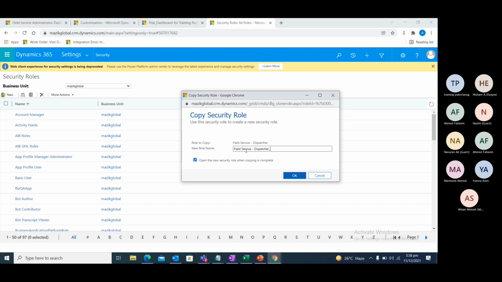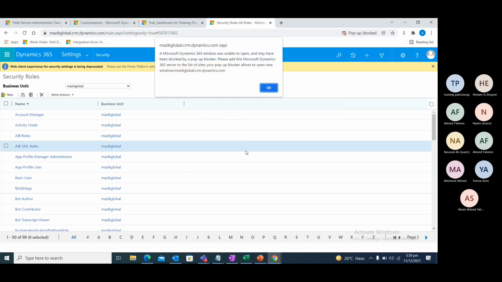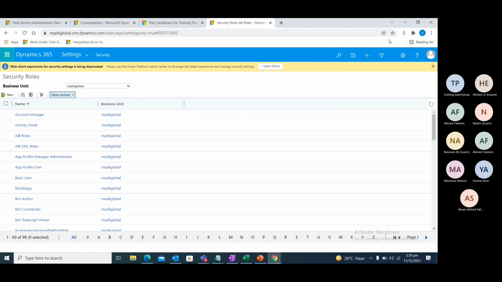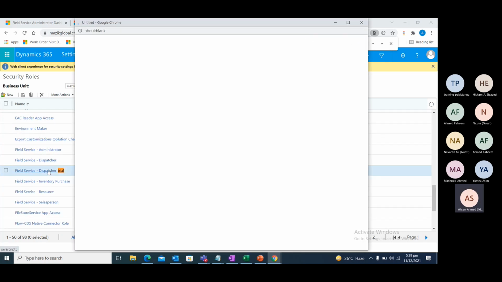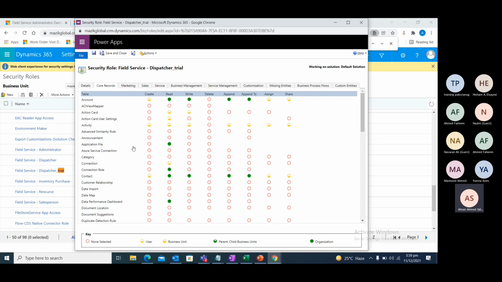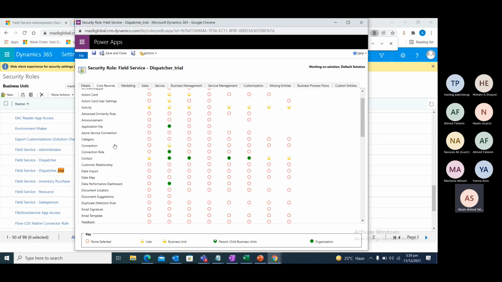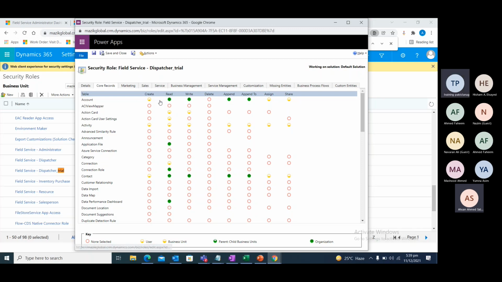Name it a bit different and click OK. So this was the role that we have copied from field service dispatcher. All of the privileges that were provided to the field service dispatcher role have been copied over here, and now I am going to amend that. For my requirement, the field service dispatcher has nothing to do with the account manager, so I'm just revoking this account.